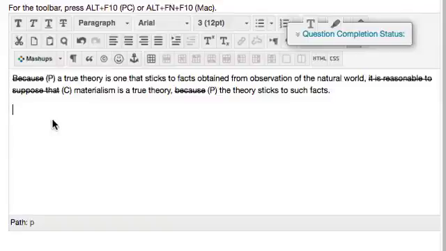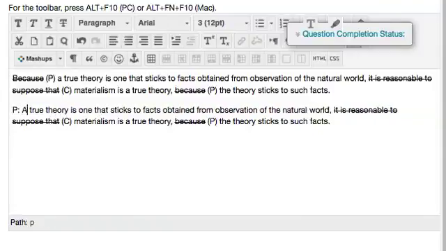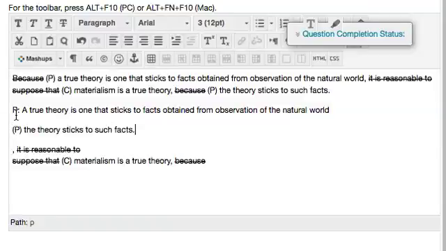Oops, sorry, I've done something strange. Okay, and like that you don't have to retype everything. So then what I do is I would just say P, a true theory is one that sticks to facts from the material world. Of course, you will remember I iterated over and over again in the videos, the formatting. So that's what we're doing right now, is we're reformatting the argument to make it more clear, to make the logic more clear.